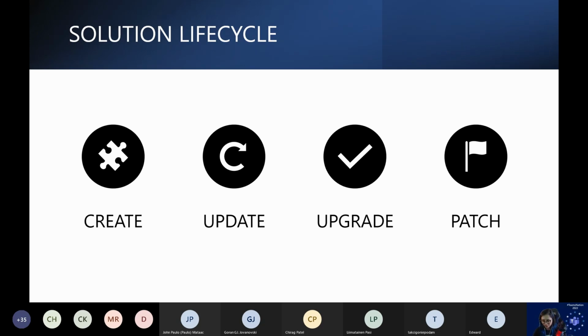The third one is upgrade. It will create an upgrade or import the solution. Unused components will be deleted, or if the newer version is not related to the previous version, it will be deleted. This is the recommended way to upgrade your solution. And then the patch, which is kind of like a hot fix. The patch is not commonly used, and you can't delete components using the patch.